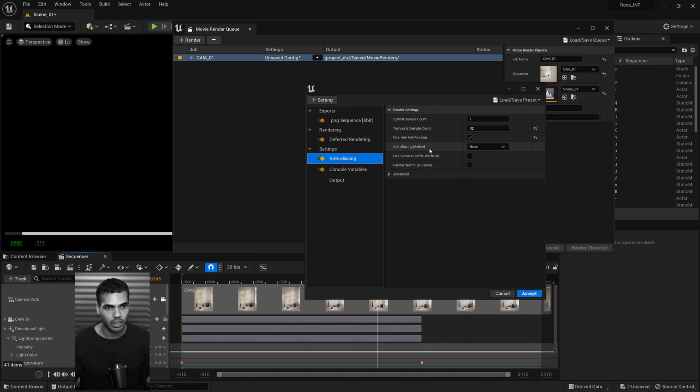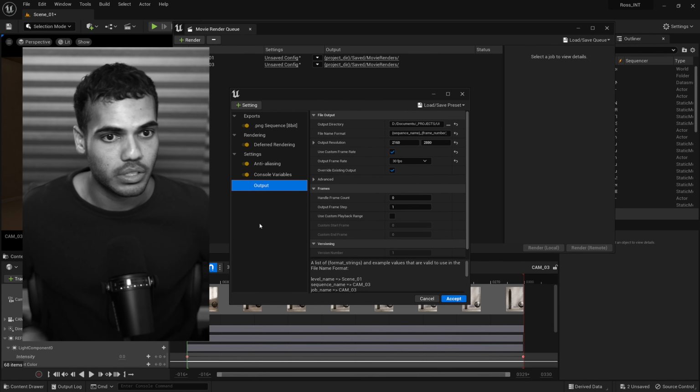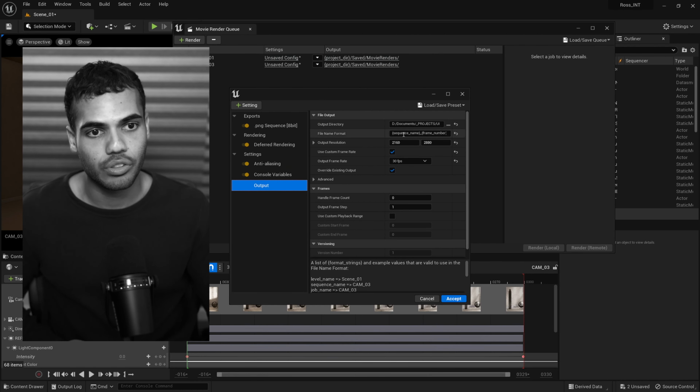For anti-aliasing, you have your method set to none, override anti-aliasing, and I use 32 samples. It's probably a bit overkill. You should be fine with 8 or 16, but it's a pretty simple scene, so I didn't mind going a little overboard on it. For console variables, I just have depth of field quality set to 4. And then in my output, I have my file name, tokens, and formats. For output resolution, make sure your frame rate here matches your sequencer frame rate. And that's about it.